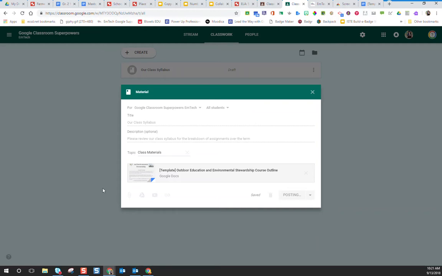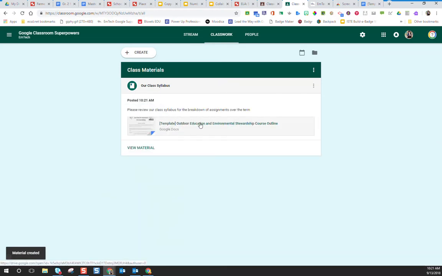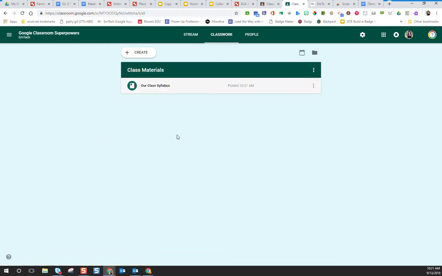And what you're going to notice is that topic creates that container right there at the top, and our class syllabus has been added to it, and students are going to be able to look at that important syllabus. Now, we don't just have to stop at a physical material like a document. We could also perhaps add a website.